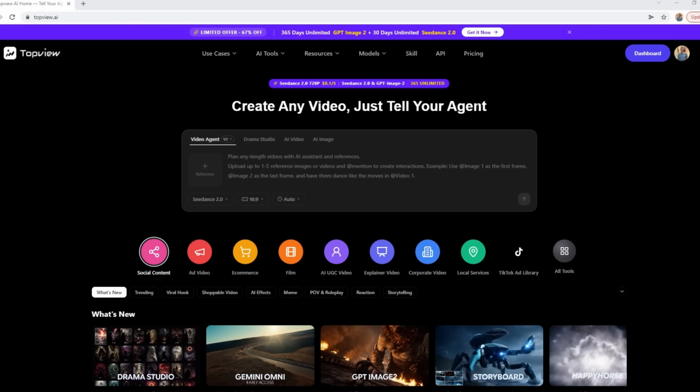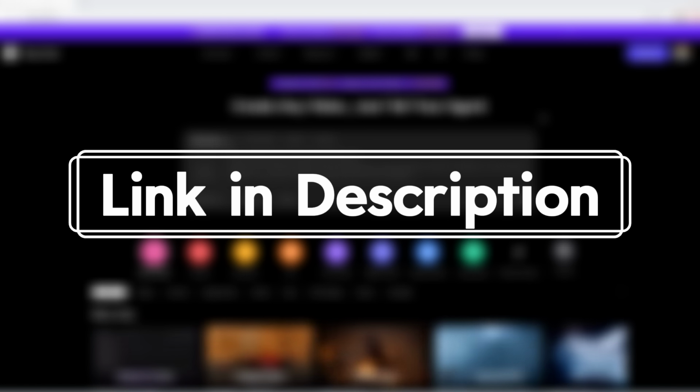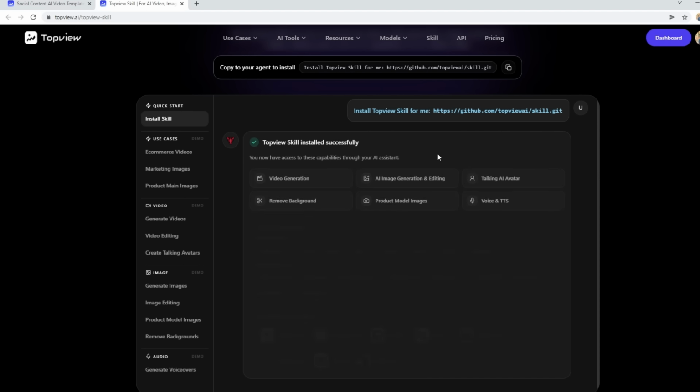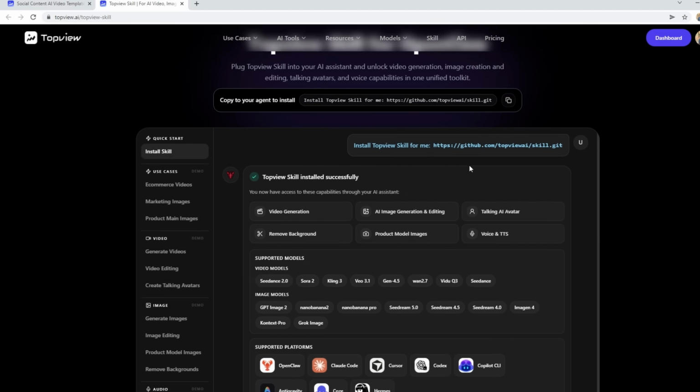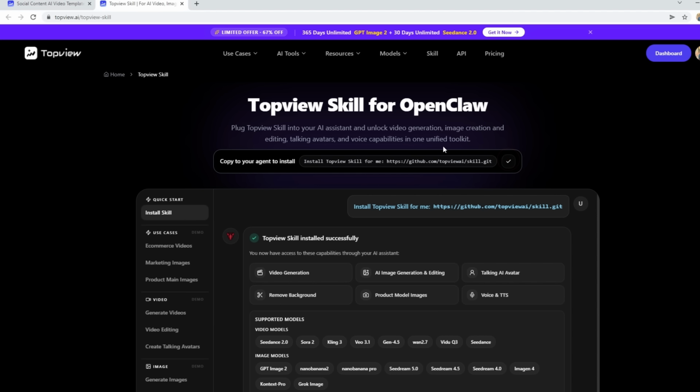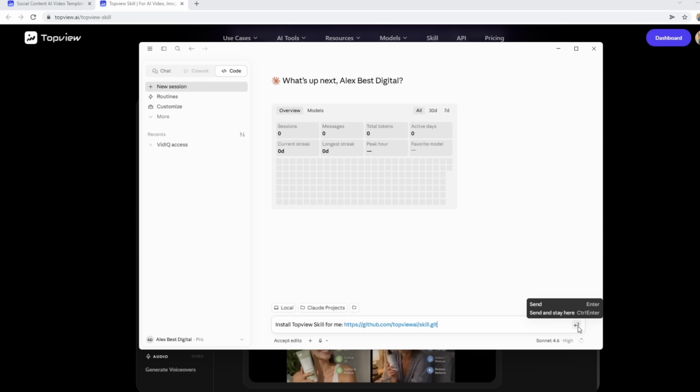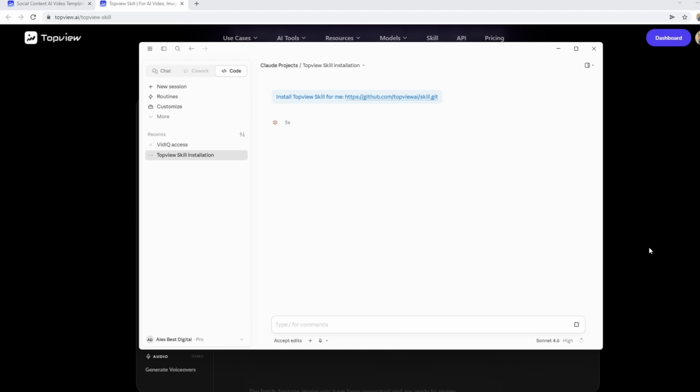Getting set up is very simple. Click the link in the description and create a TopView account. You will land on this TopView Skill interface, copy the exact link it gives you, paste it directly into Claude Code, and hit enter. That is the entire installation process, and it takes about 2 minutes.